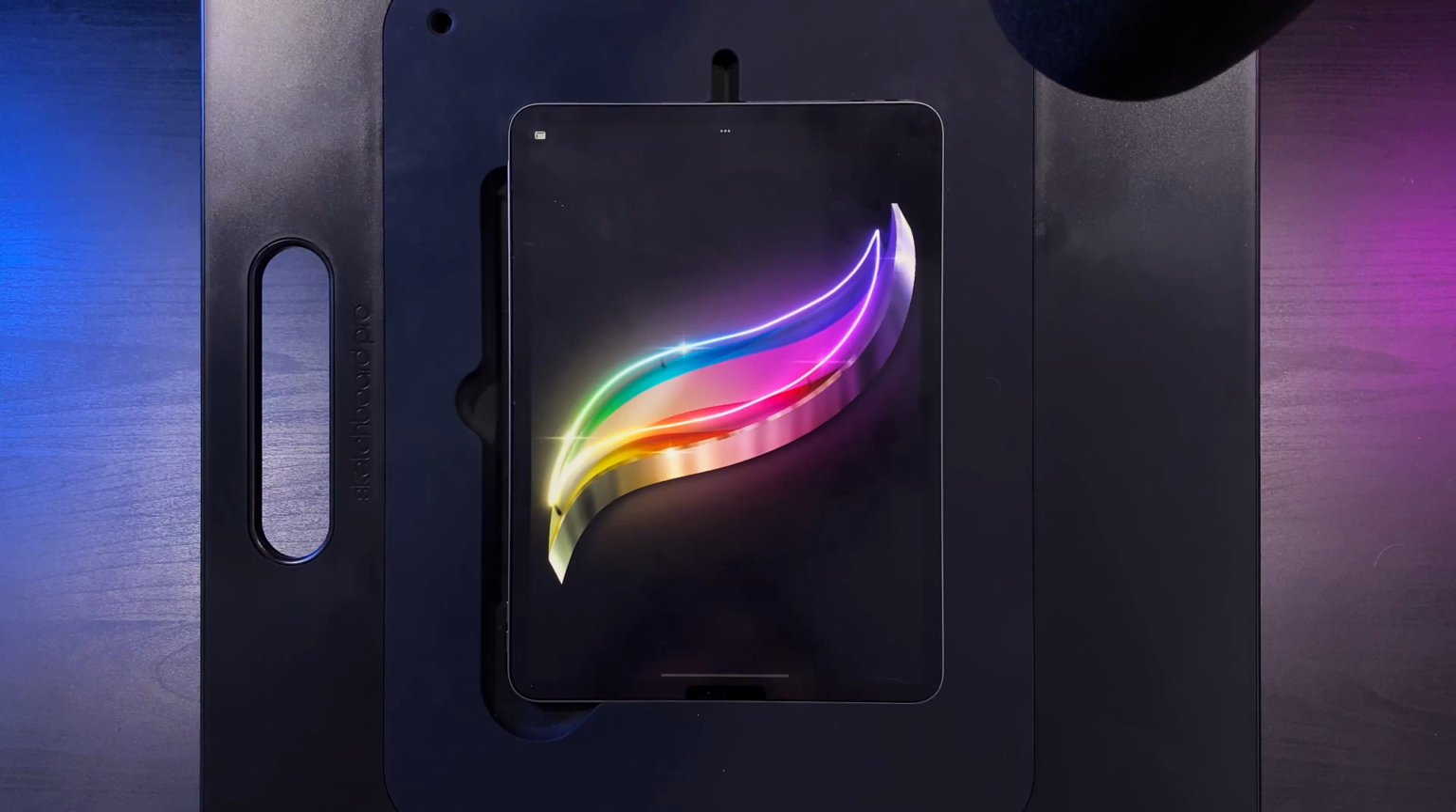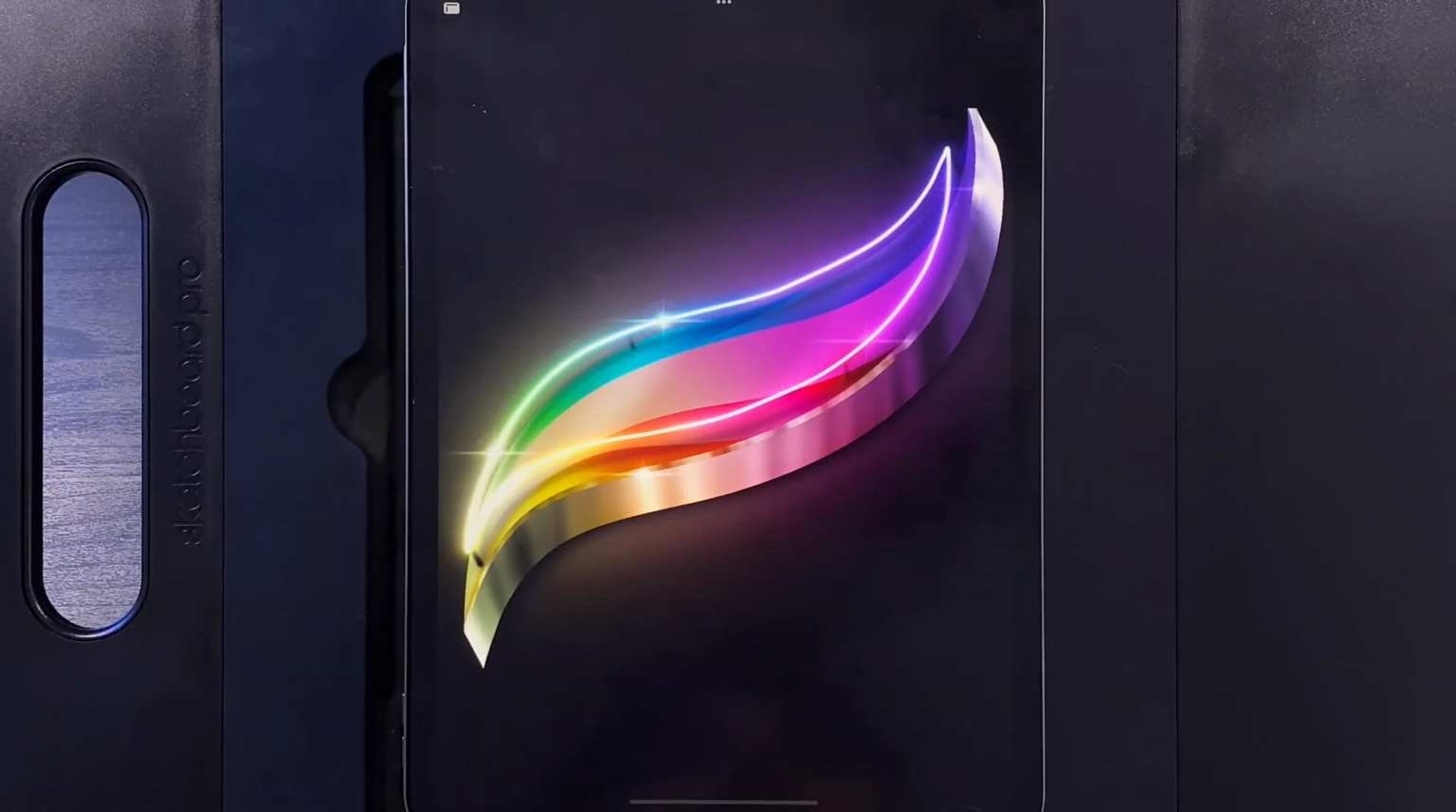What's up YouTube, and welcome to another draw along with me, where today we're going to be creating this neon Procreate design where we're going to turn the flat Procreate logo into a 3D metal object with this floating neon design on top. As always, you're going to need to check out the requirements that are in the description down below. That will give you the canvas size.